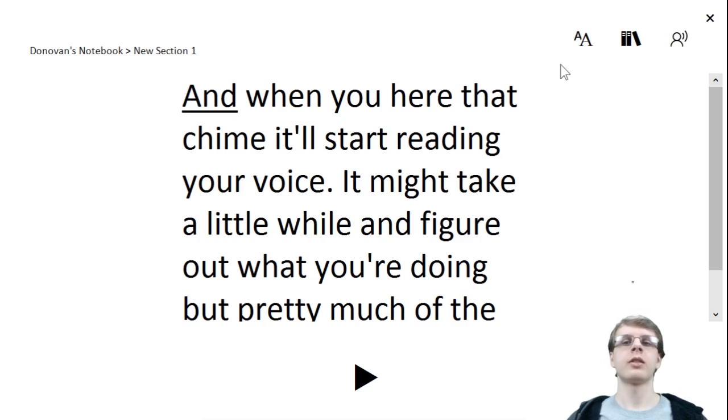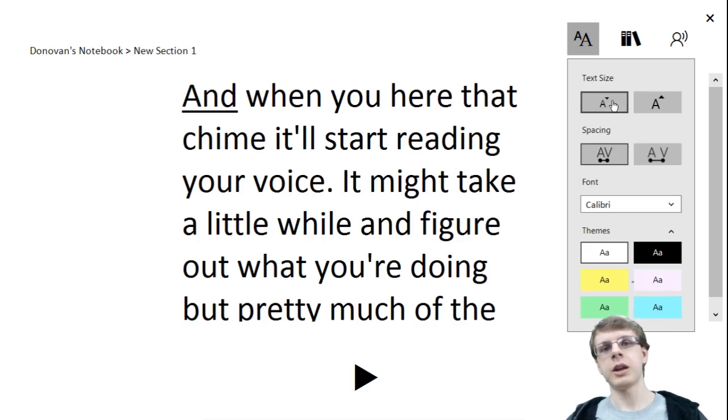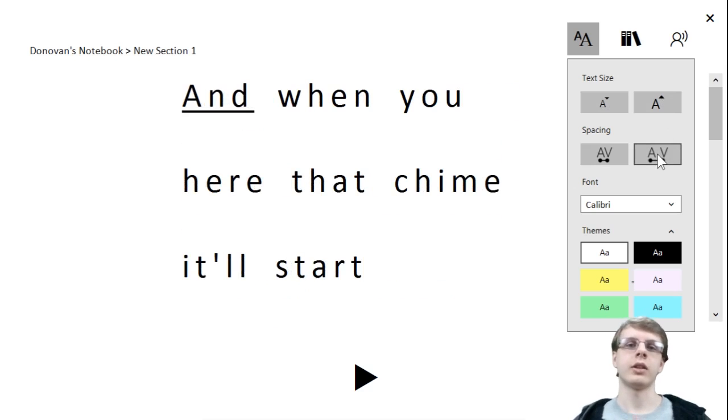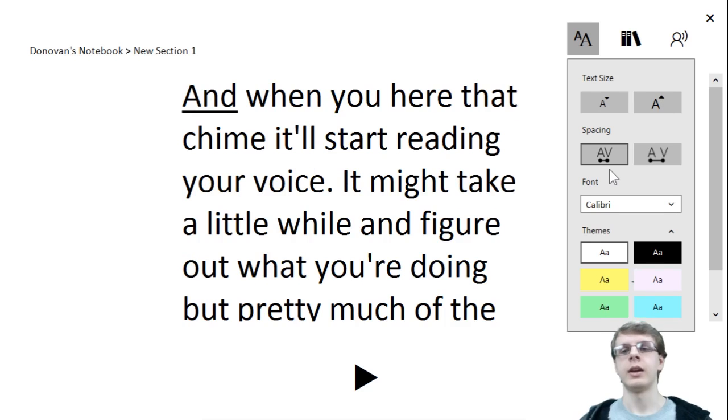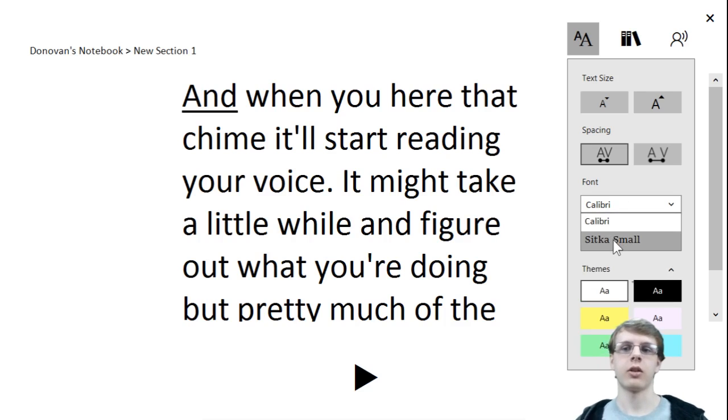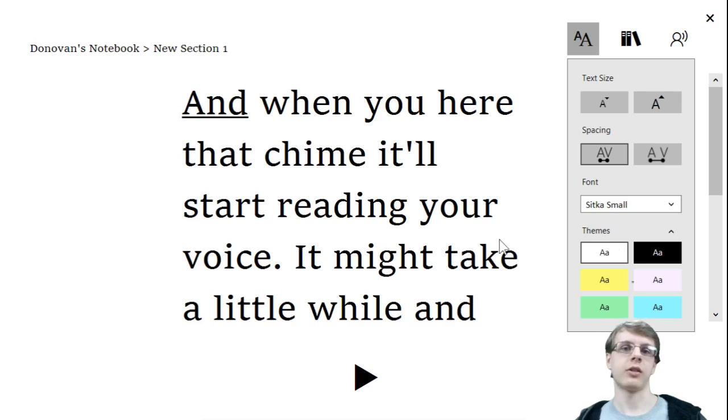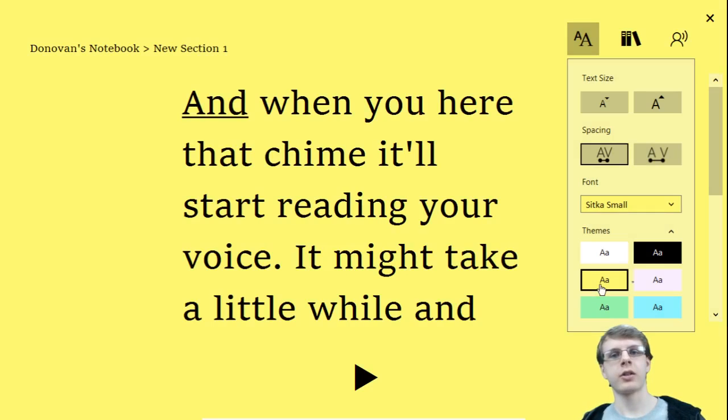But other than reading things aloud, it gives you some other tools that you can use to help reading. You can make the text smaller or bigger as you like, and you can also make the letters spaced out, in case you need to sound out each word by reading each letter. You can choose which font it uses between a sans serif, which is Calibri, or Sitka Small, which is a serif font, which looks a bit more like book text. And you can change the background color to make it a bit easier on the eyes.